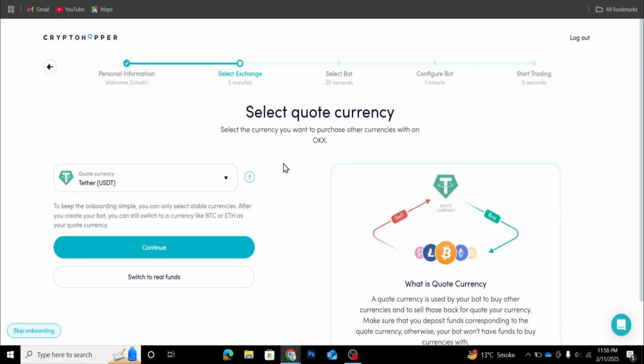Now, you need to select a base currency. This is the currency your bot will use to trade. You can choose from options like Bitcoin, Ethereum, USDT, and more. For this tutorial, I'll select USDT and then click Continue.